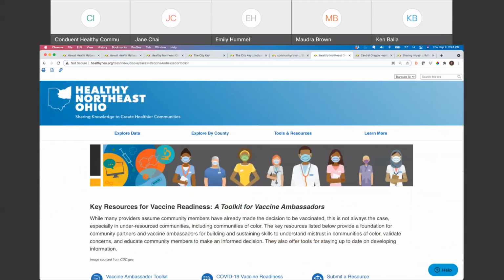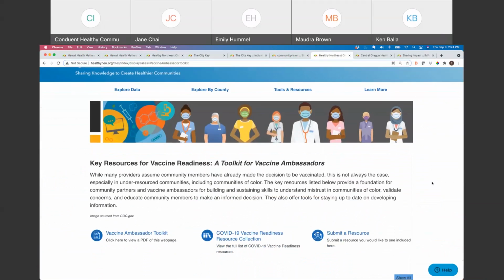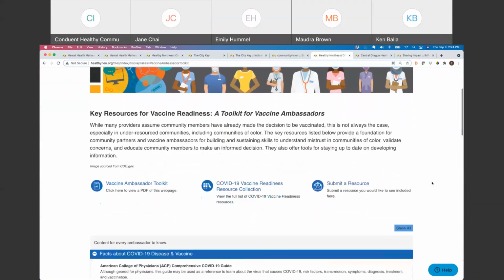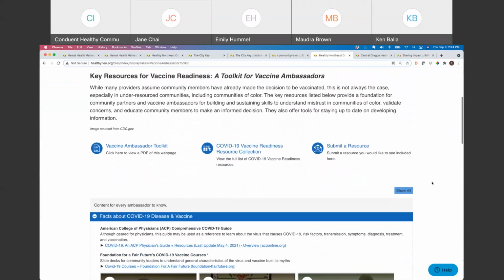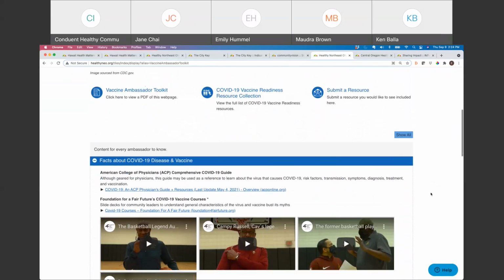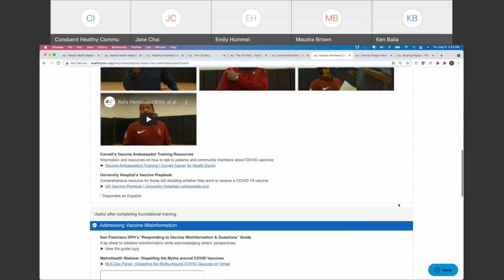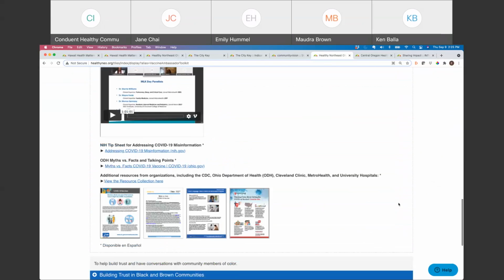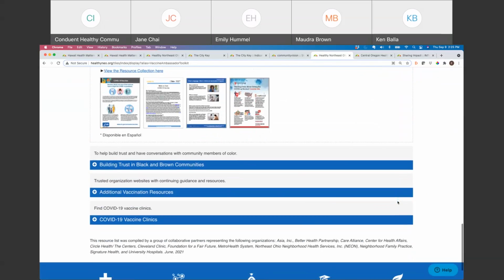This is a site run by a partnership which has succeeded at building and using a shared platform as a hub for their work. This page I'm now focused on is just one of their initiatives. The Healthy Northeast Ohio Partnership created a really robust page here to serve as a vaccine ambassador toolkit. The page is rich with information and resources, including a collection of COVID-19 vaccine readiness resources, clinic location, facts about the vaccine, videos that you can see here. And they even have a section that addresses misinformation around the vaccine. So again, just a really great way to utilize a shared space to communicate and share resources that are extremely important to a community.